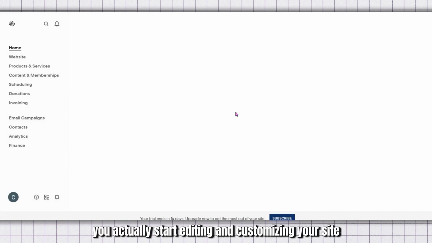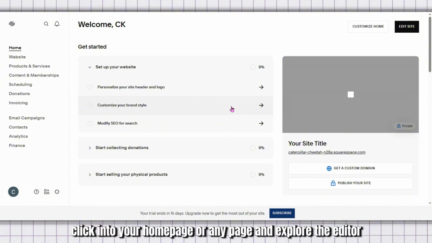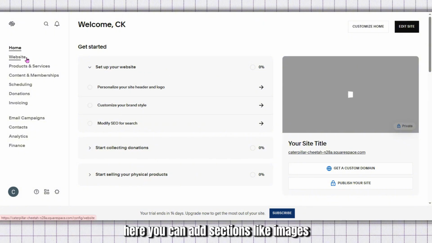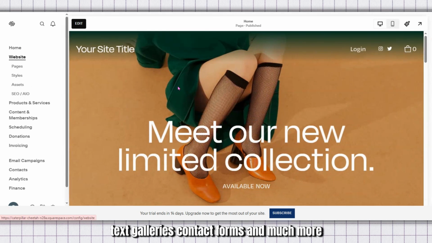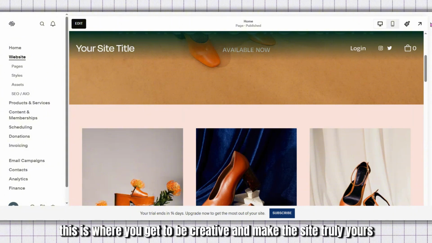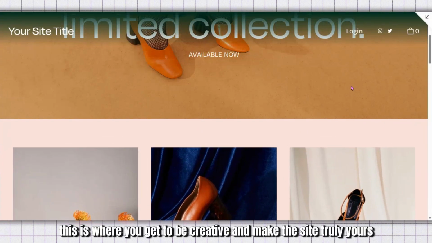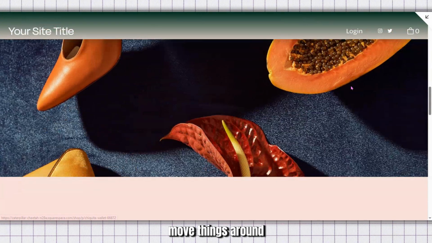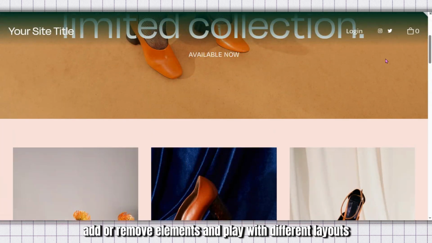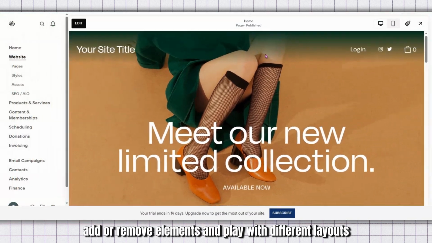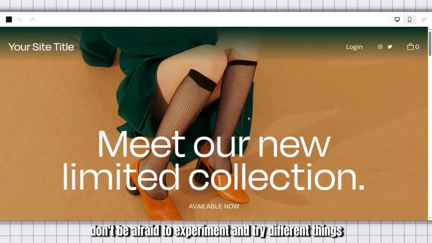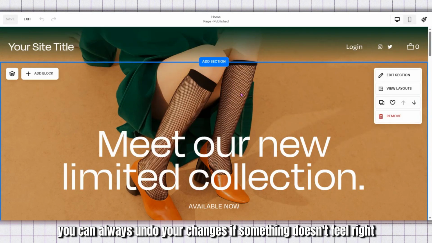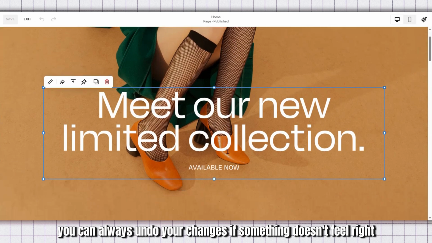With your template, palette, and font selected, the fun part begins. You actually start editing and customizing your site. Click into your homepage or any page and explore the editor. Here, you can add sections like images, text, galleries, contact forms, and much more. This is where you get to be creative and make the site truly yours. Move things around, add or remove elements, and play with different layouts. Don't be afraid to experiment and try different things. You can always undo your changes if something doesn't feel right.